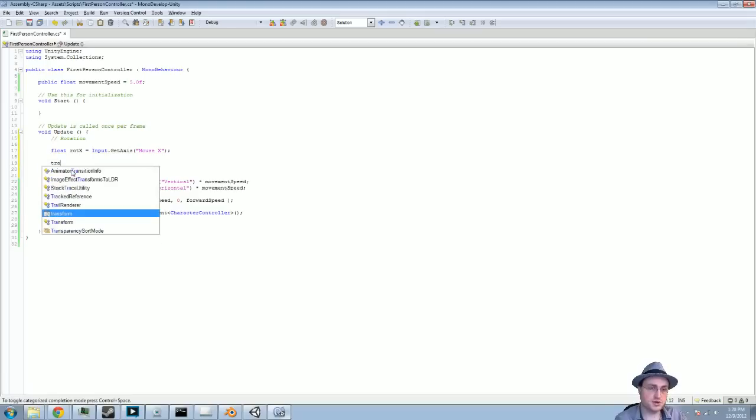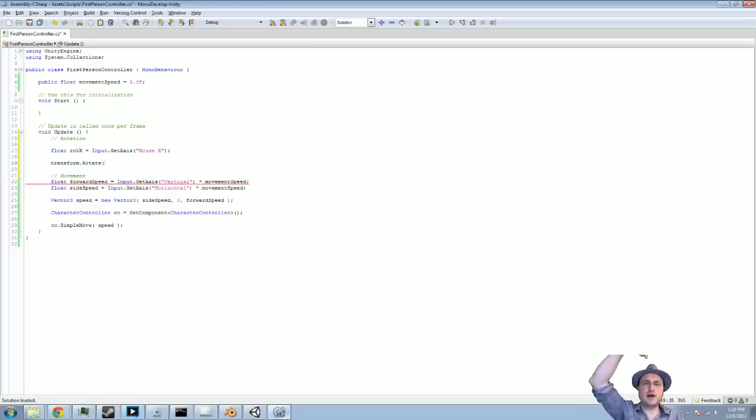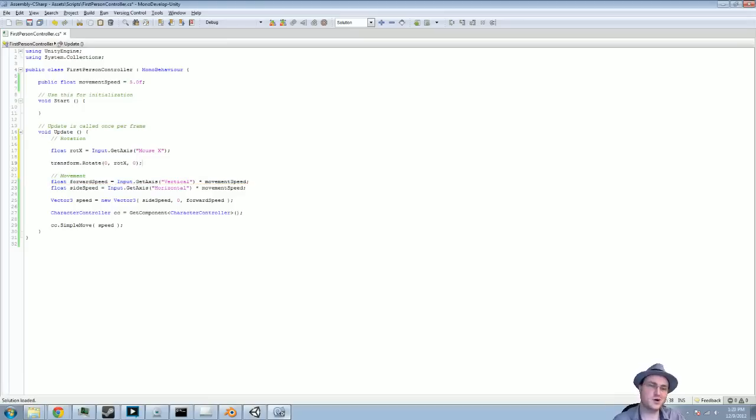So we're going to use our transform, and we're going to rotate, and the best way to do it is probably with this version of rotate. We want to rotate around the y-axis because y is straight up, so we're rotating around this sort of axis this way. So we're going to go 0 and rot x, 0 like that. Even though it's called rot x, we're putting it in the y.